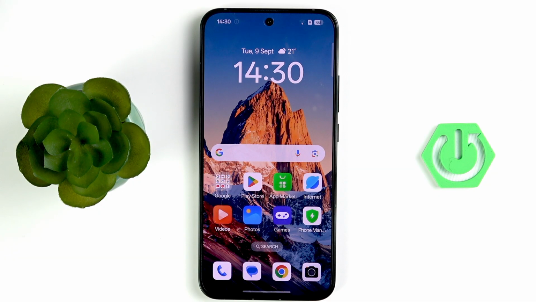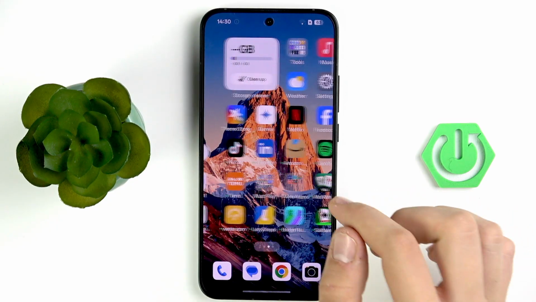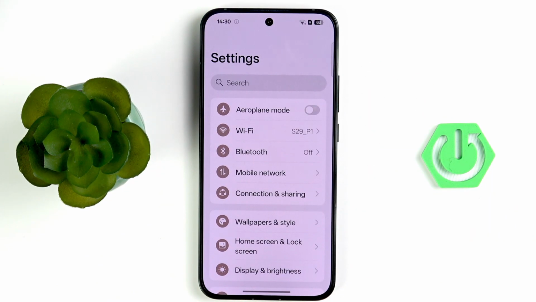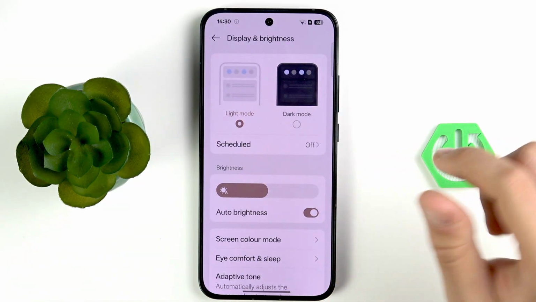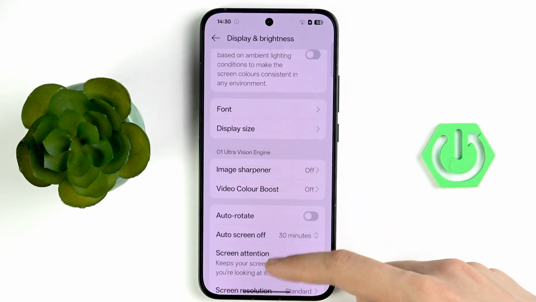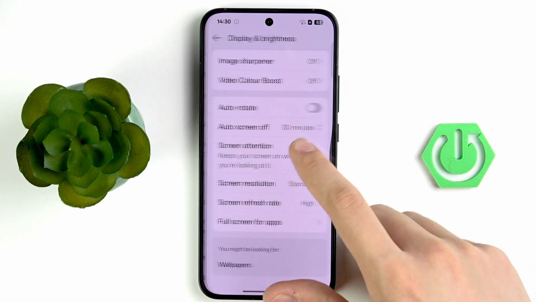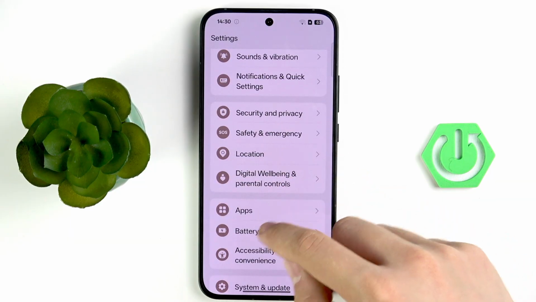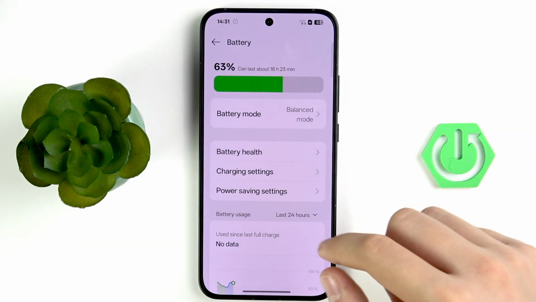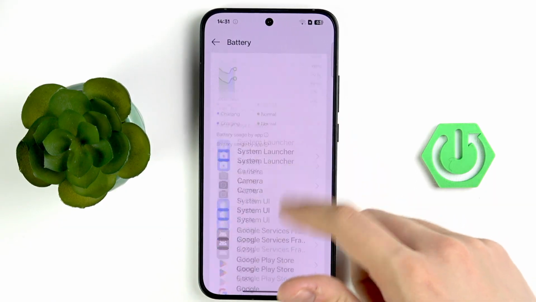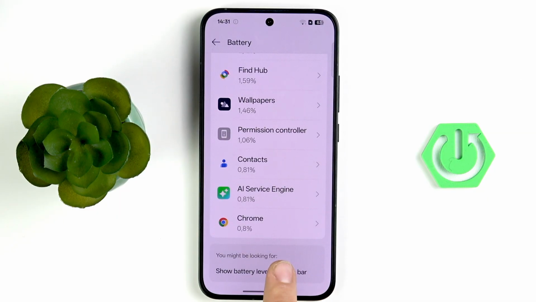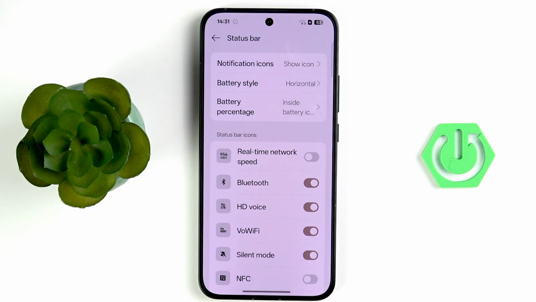At first we have to go to the settings and scroll down to, for example, display here. This option should be here if you scroll a little bit down, but it's not, so you have to go back and scroll down to the battery. In the battery it should be here. Now here you should find somewhere the option, as you can see here, show battery level in the status bar. Tap that, and now as you can see we can modify that.